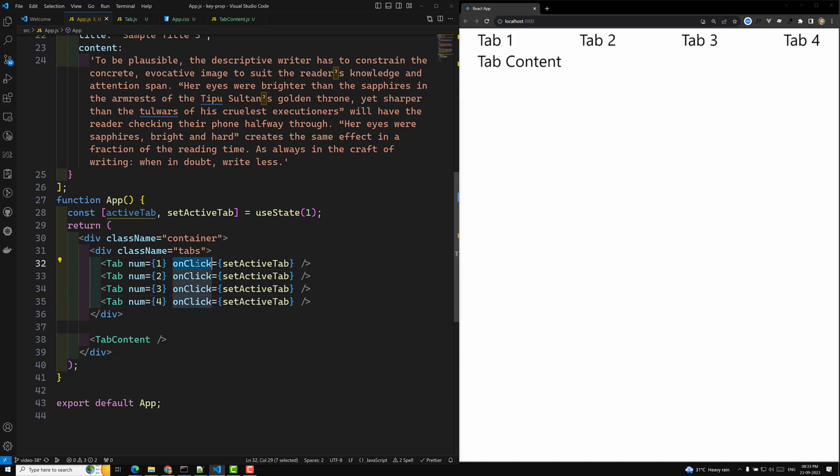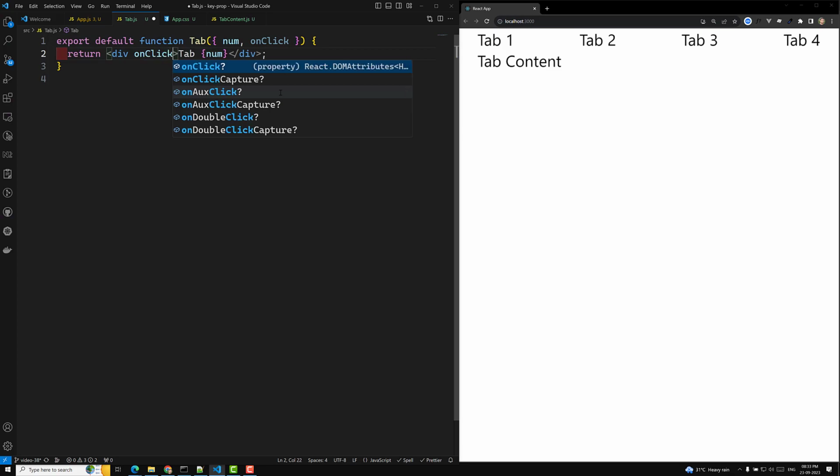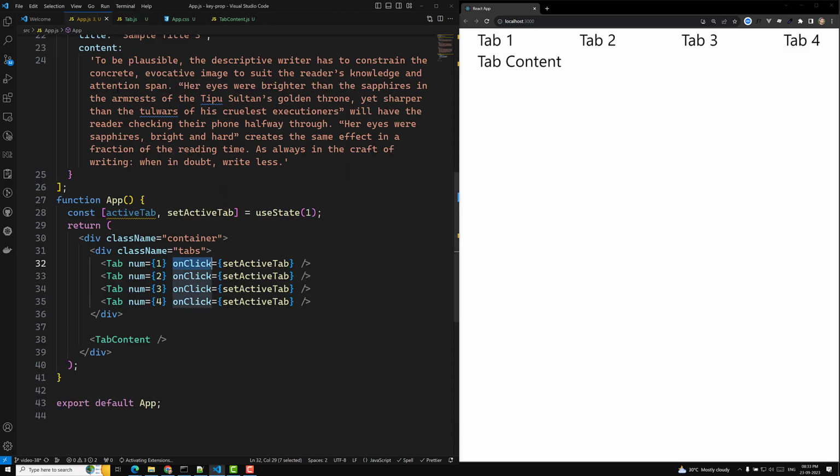Now this one prop, we need to take it here in our tab.js. So here in the comma, I am taking this one. And here whenever we click on this one, onClick is equal to, okay, so we can call the method in such a way that on click, I will call this onClick and we need to pass the number. So that's it. So the set active tab will be updated automatically.